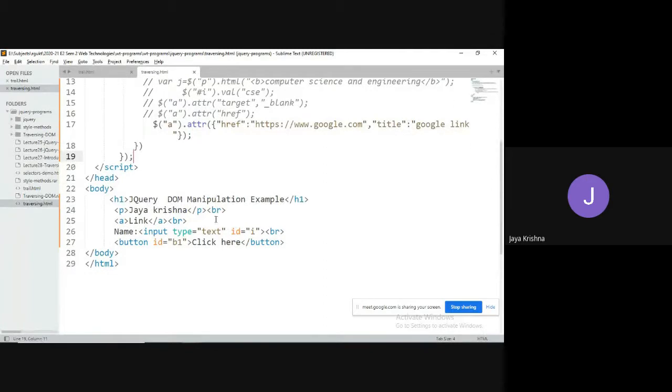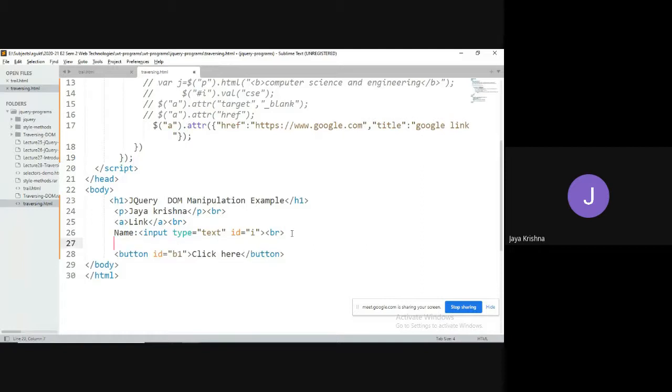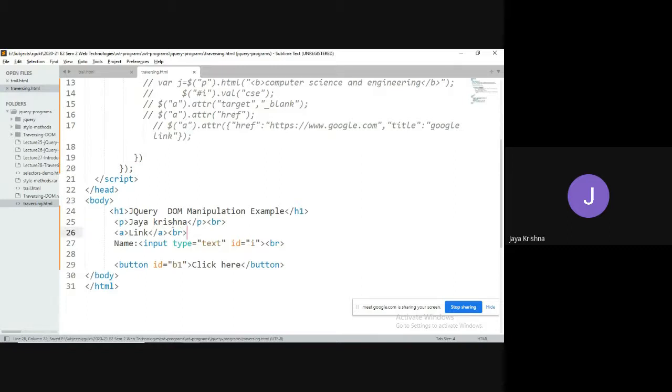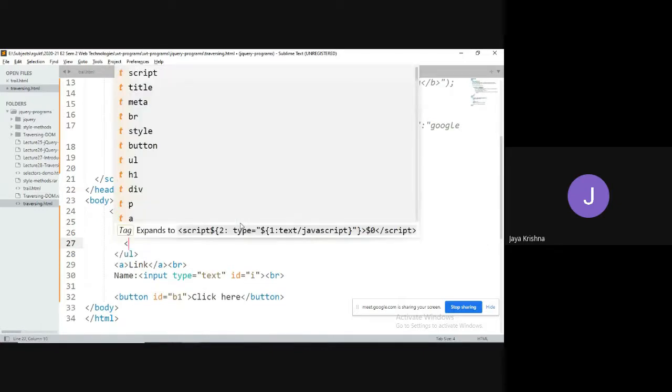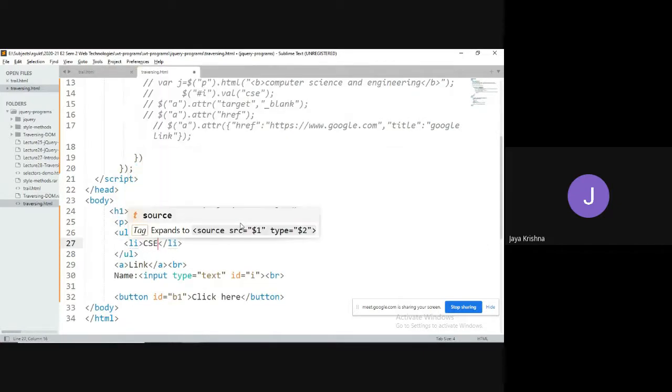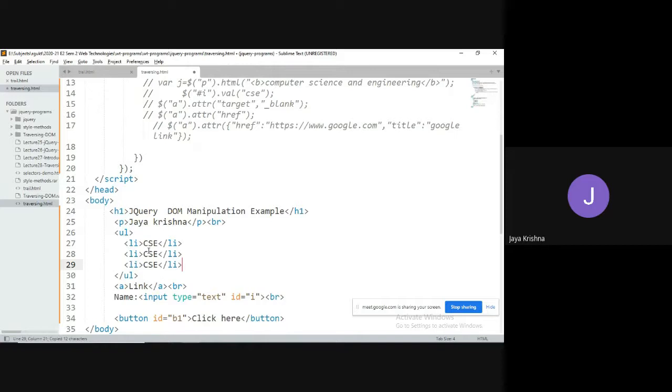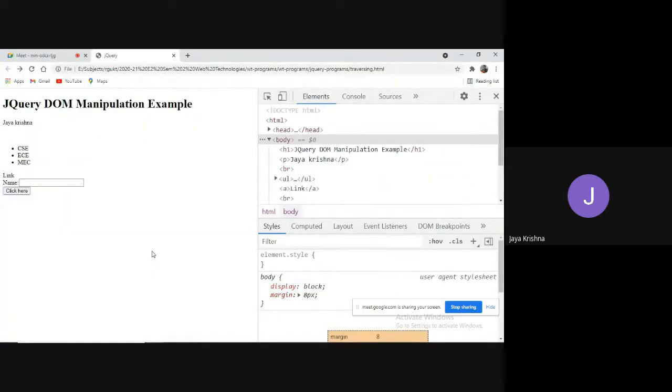For example, guys, I'm going to comment this out also. What I will do is take another list: CSE, mechanical. Yes, guys, we got this data.